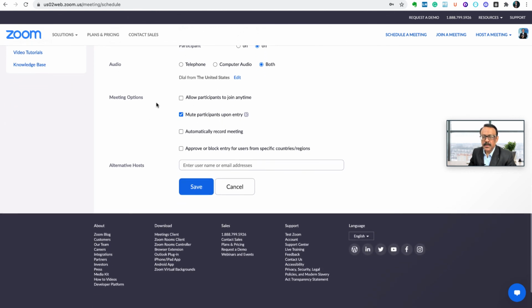And next most important thing is the meeting options. So in case you want to allow participants to join anytime, you could just click here so that they could join the presentation anytime. And mute participants upon entry, this is a must. You must have this as a default. If not, you click this and make sure that this is on.